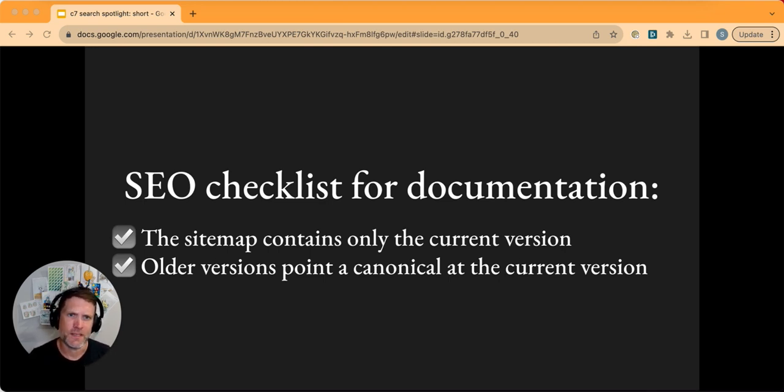So this is, I guess, maybe your takeaway. If you own a documentation site, this is a checklist that I have for you. If you don't want to end up in the same situation we did, where you were accidentally de-indexing yourself from Google, here's your list. It's short. It's 2 items. Number 1, your sitemap should contain only the current version, not all of the versions, because that's an indication to Google which one you think is canonical. And then second, all of your older versions should point their canonical at the current version, again, to suggest to Google that you think the newest one is the canonical version.